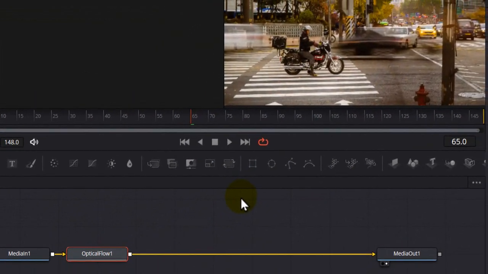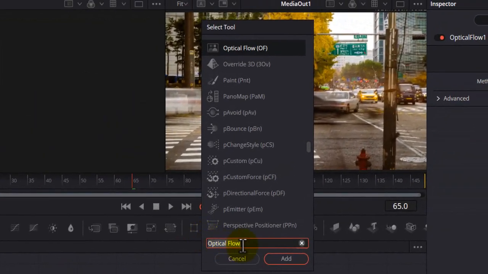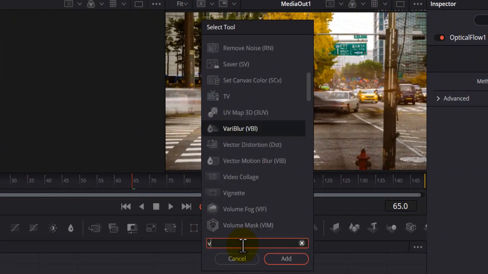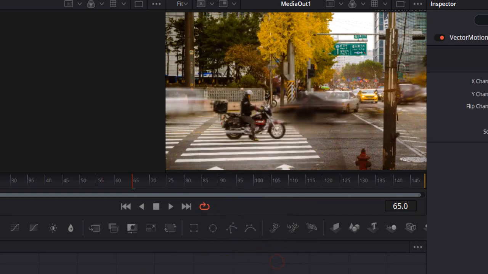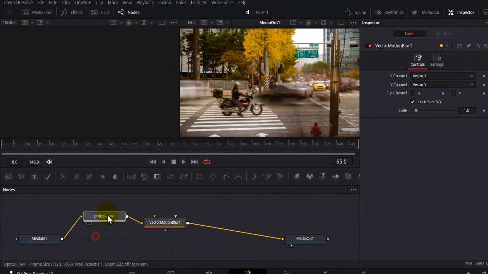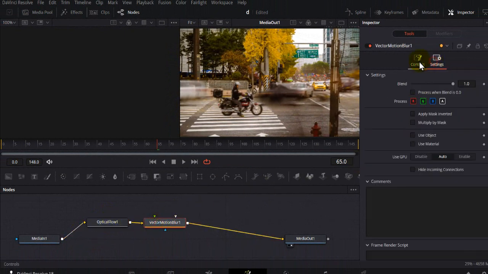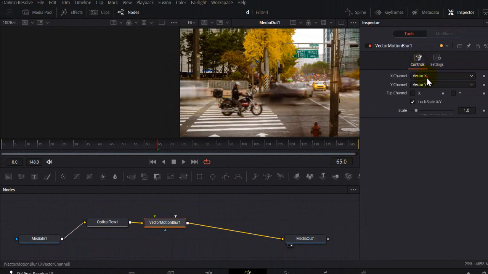Now Shift and Space again, and vector motion blur, and add. Okay, and now we have even more vector.